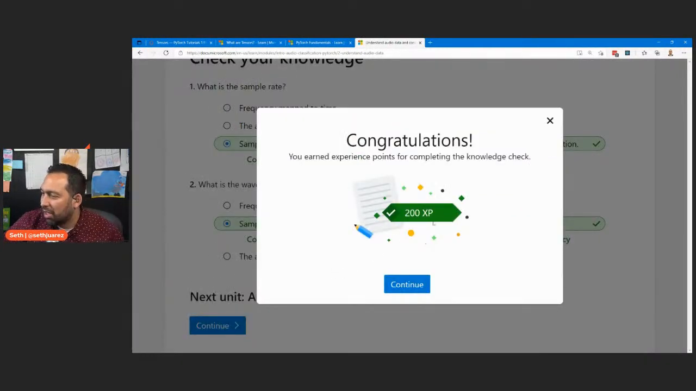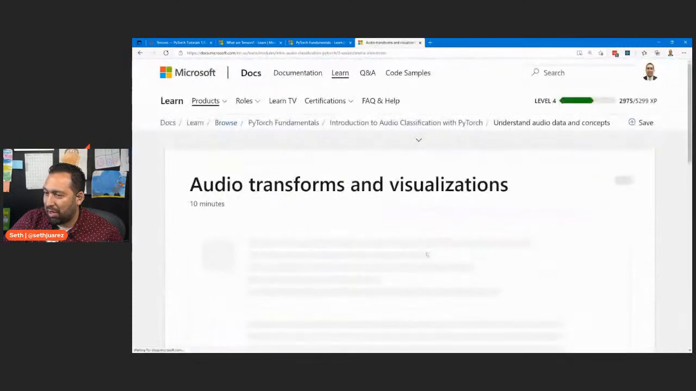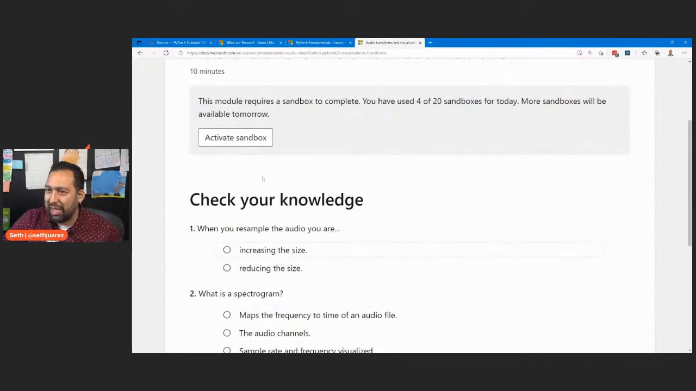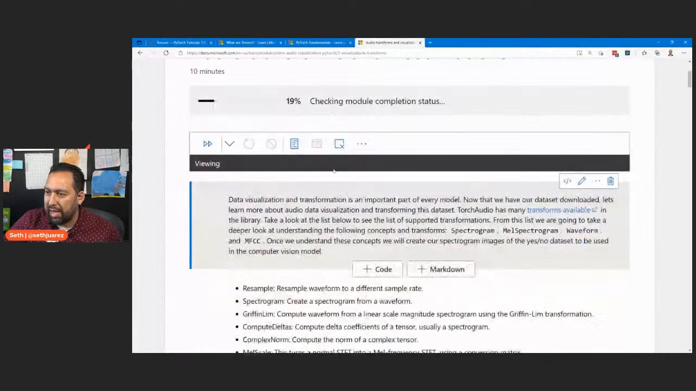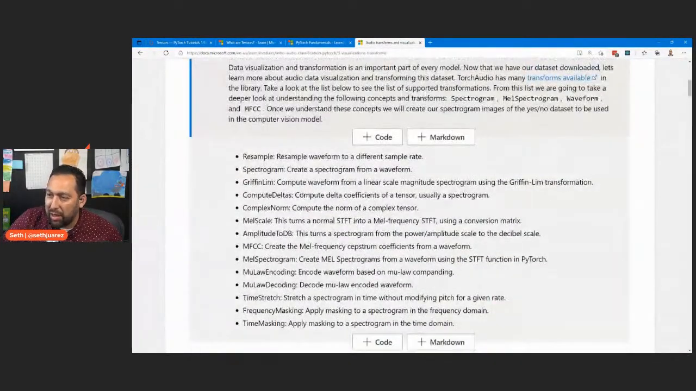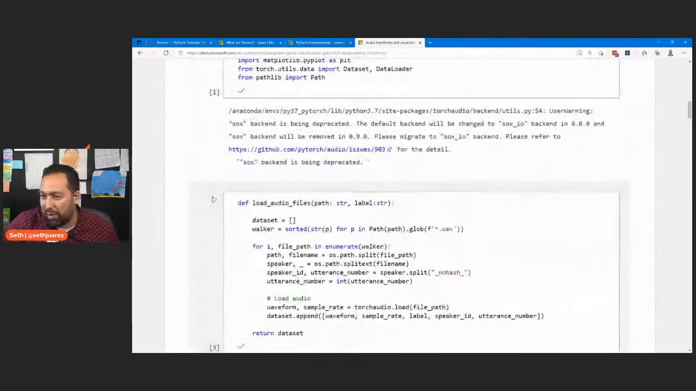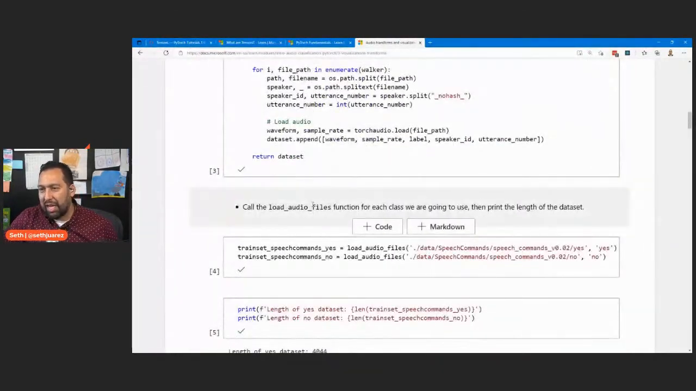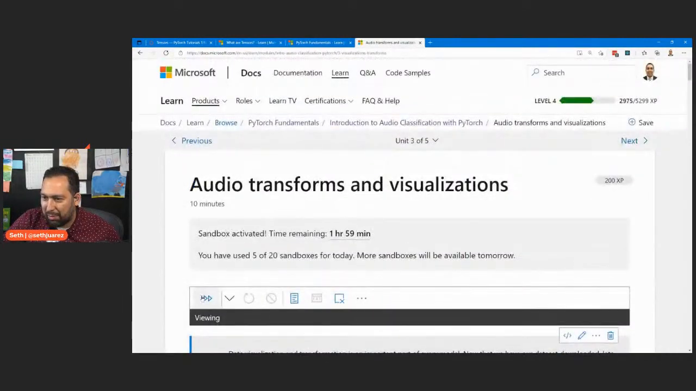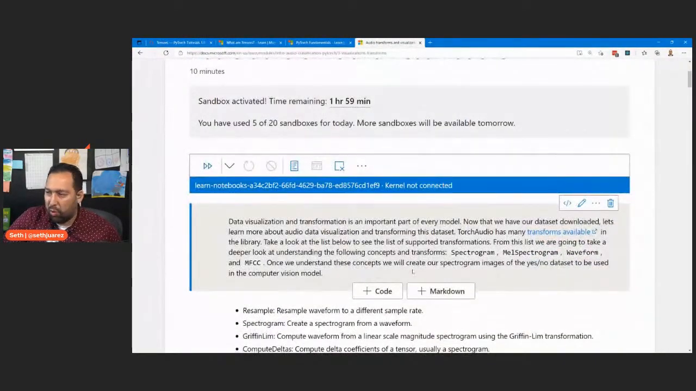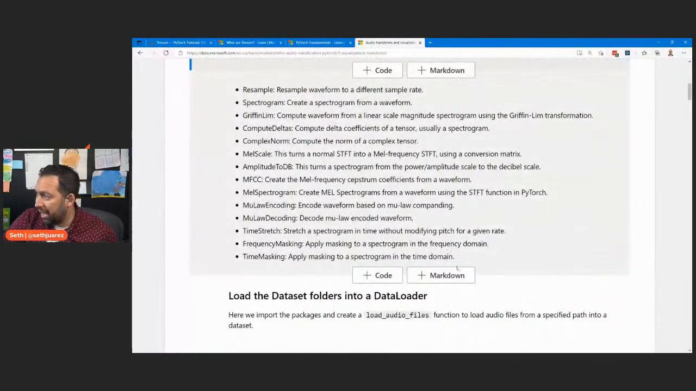Yes. So now I get 200 XP that you can use to purchase nothing. And then you can start to see, I need to activate another sandbox. Then you can see some of the other ones and learn a little bit about how to do stuff with waveforms. And notice that this isn't a fake problem. This is a real problem that's part of the samples inside of Torch Audio. And again, it's free to anybody.